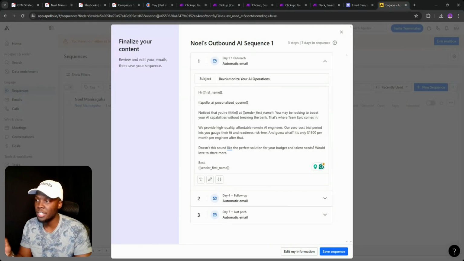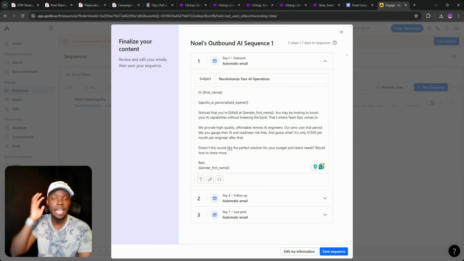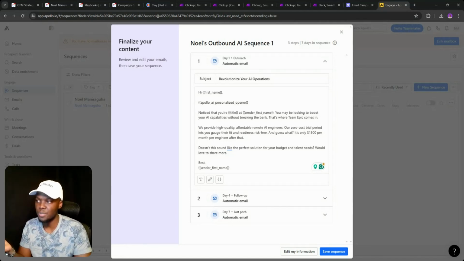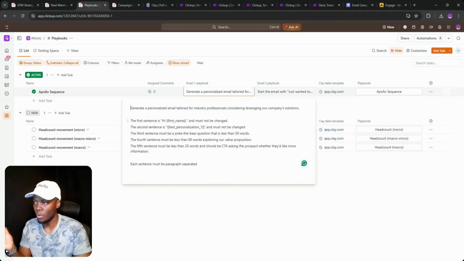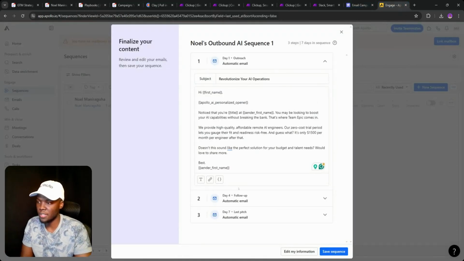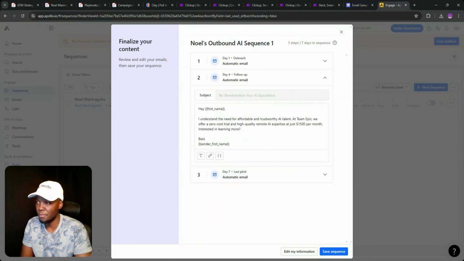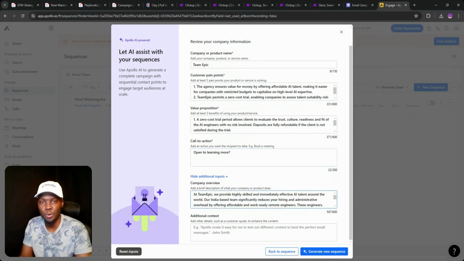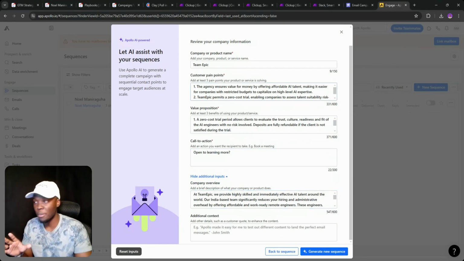Why this is relevant is because when you create an AI-assisted Apollo prompt, it looks something like this, where we've got "Hi first name," AI personalized opener. Same thing here. We've got "Hi first name," text personalization, right? And then we've got all of this other information. And then the second follow-up email looks something like that.